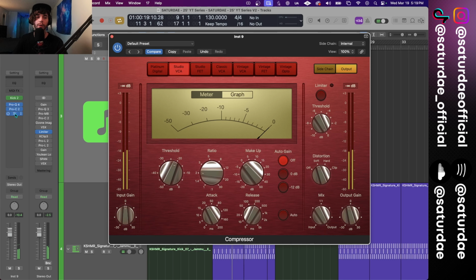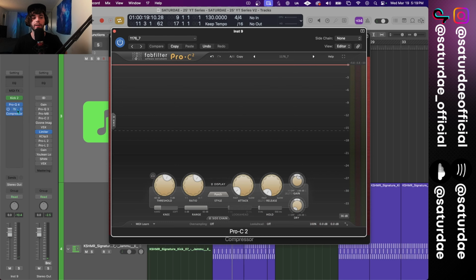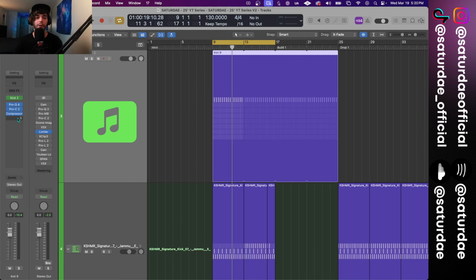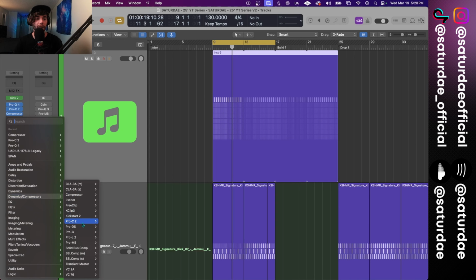So you'll see this a lot too. I do this a ton where I do my first compressor to control my transients and dynamic range, and then I might add a second one just to give it a nice tone or something. This one just makes the kick feel a little bit less digital and a little more real. The last thing I'm gonna use is K-Clip 3.